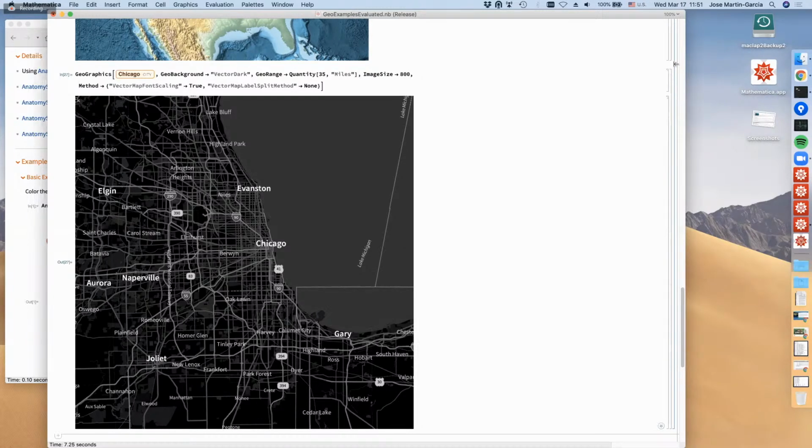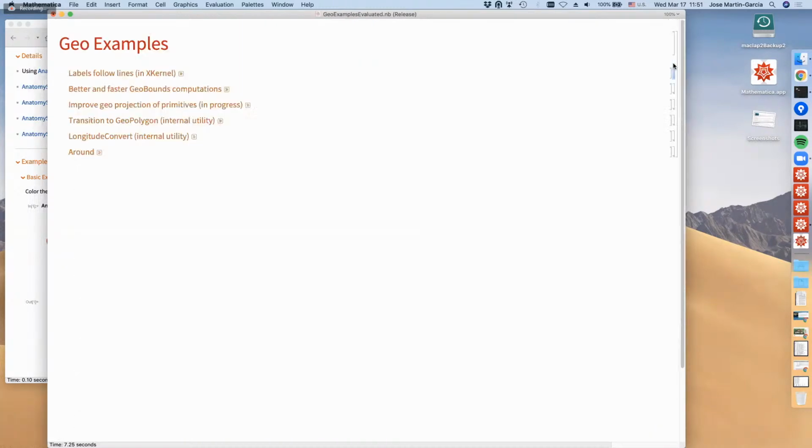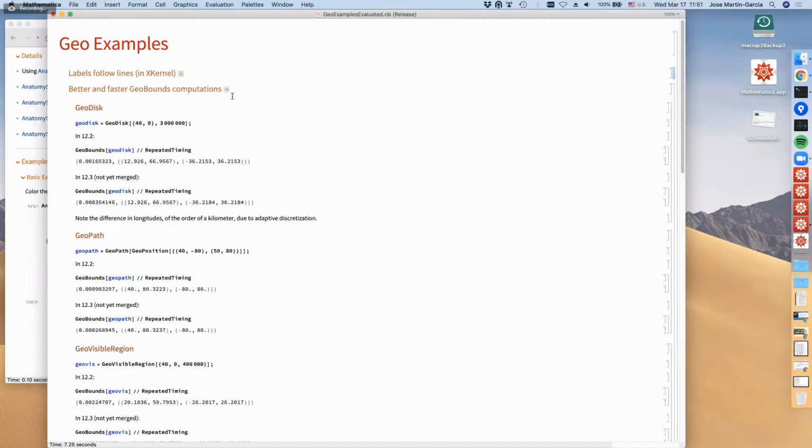OSM renderers also approximate building heights from the number of floors. All right, let's keep going, Jose. Let's have a look at the other things quickly.